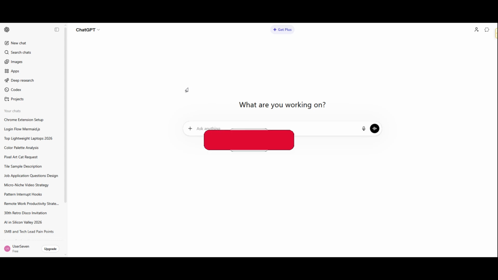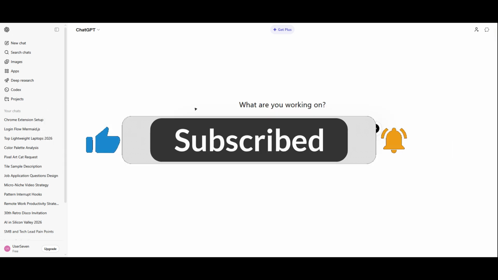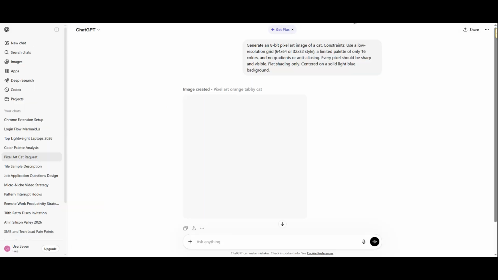Let's start with the quickest option, printing a single conversation. This is the best method if you only want to print the chat you're currently viewing. First, open the ChatGPT conversation you want to print in your browser. Once the conversation is open, press Ctrl and P on Windows or Command and P on Mac. This opens your print menu right away.